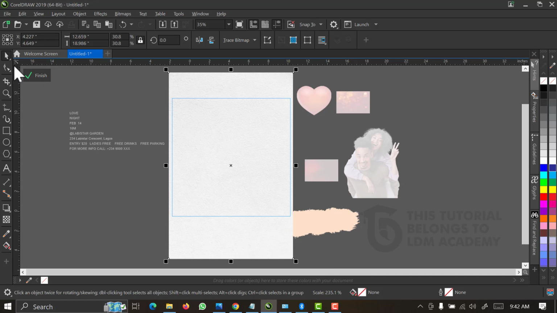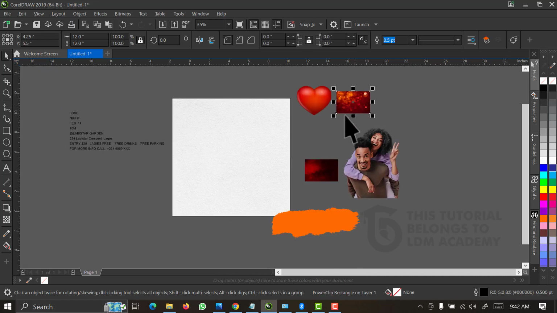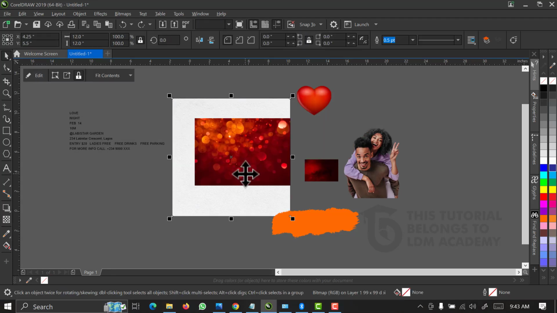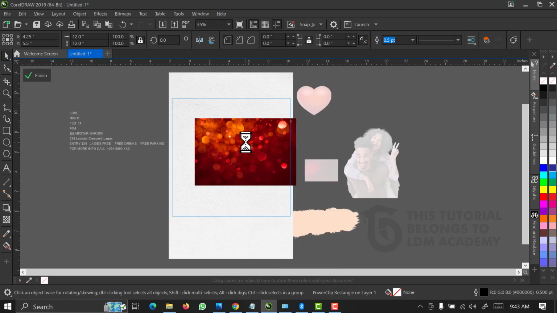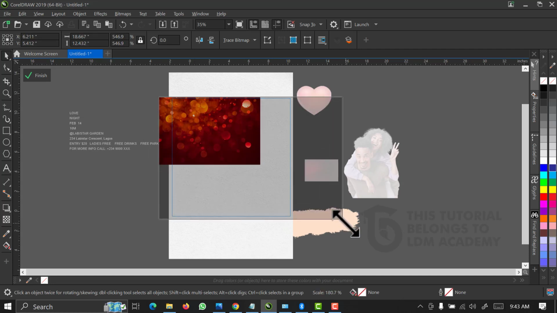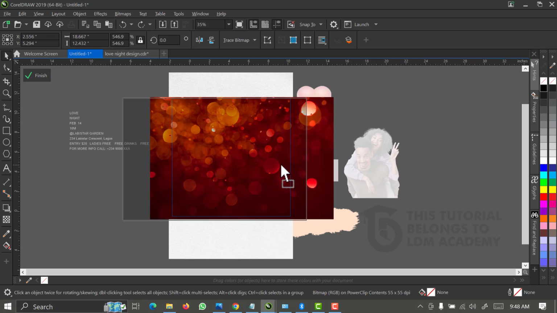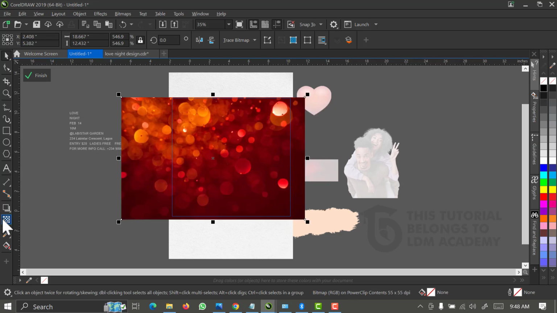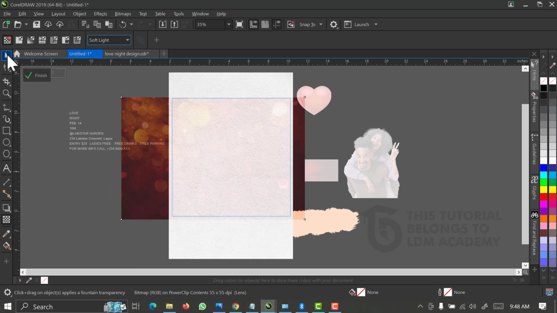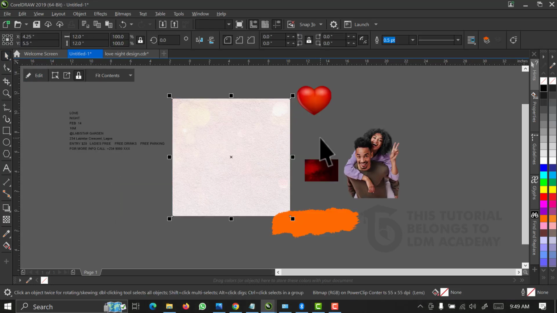Click on finish. Good. Now let's PowerClip this too. Then let's drag this back a bit. Then we click on our transparency tool and change this from normal to soft light. Good. Then we click on finish. Then we click on the workspace and remove the outline by right-clicking.